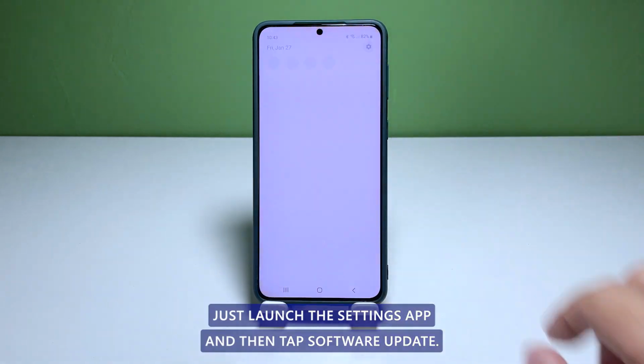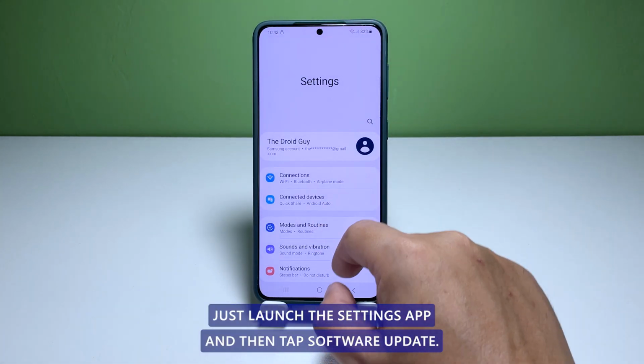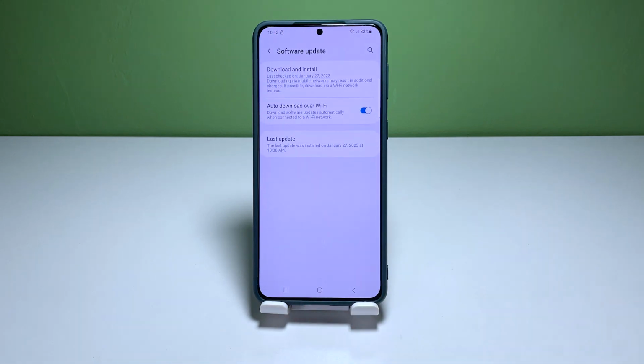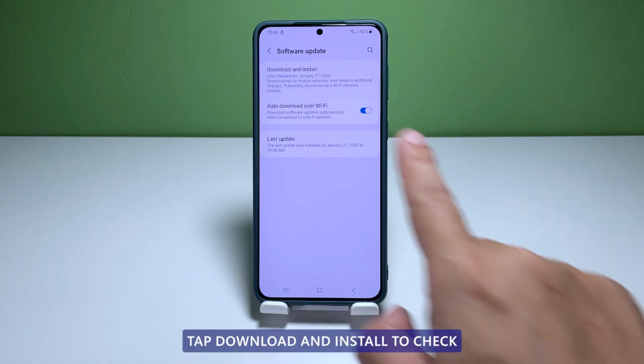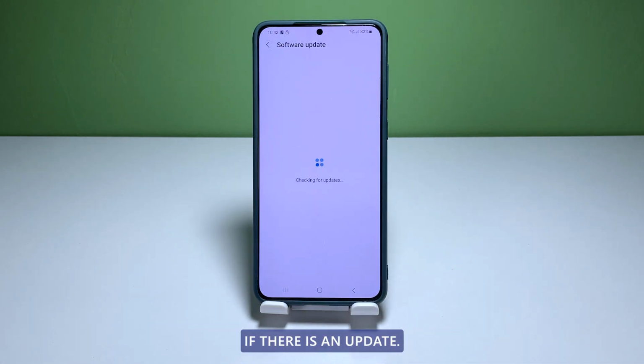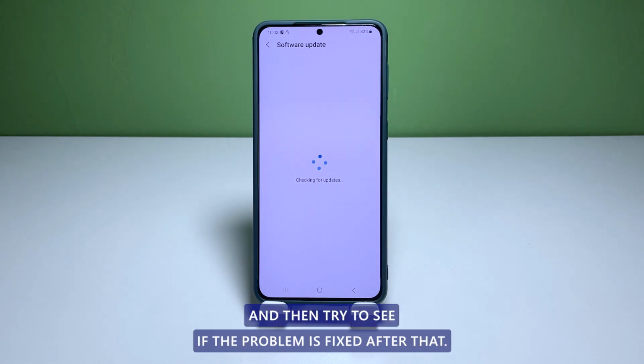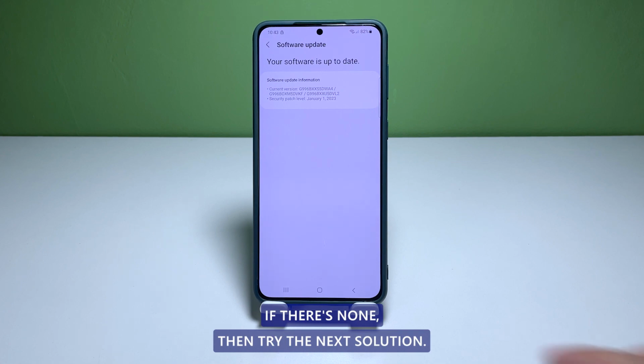Just launch the Settings app and then tap Software Update. Tap Download and install to check. If there is an update, then take time to download it, and then try to see if the problem is fixed after that. If there's none, then try the next solution.